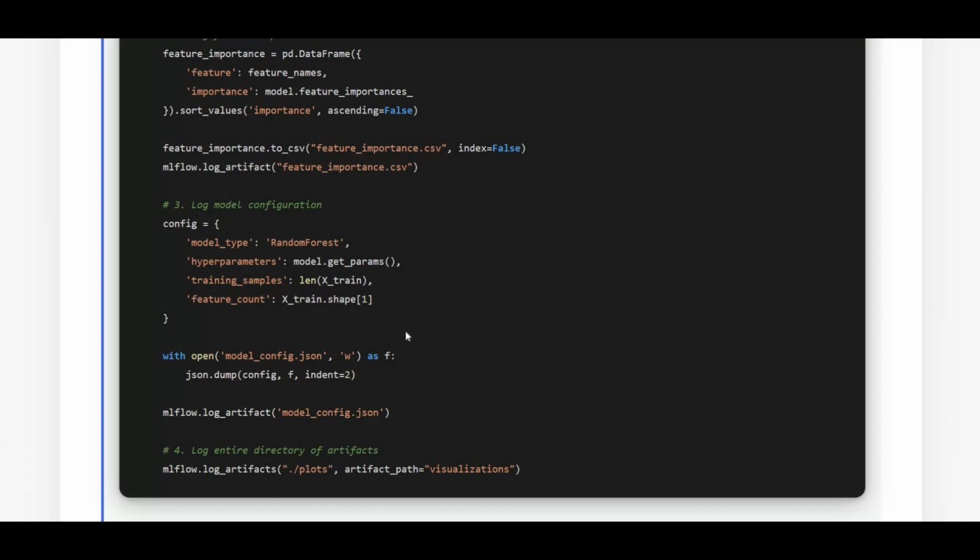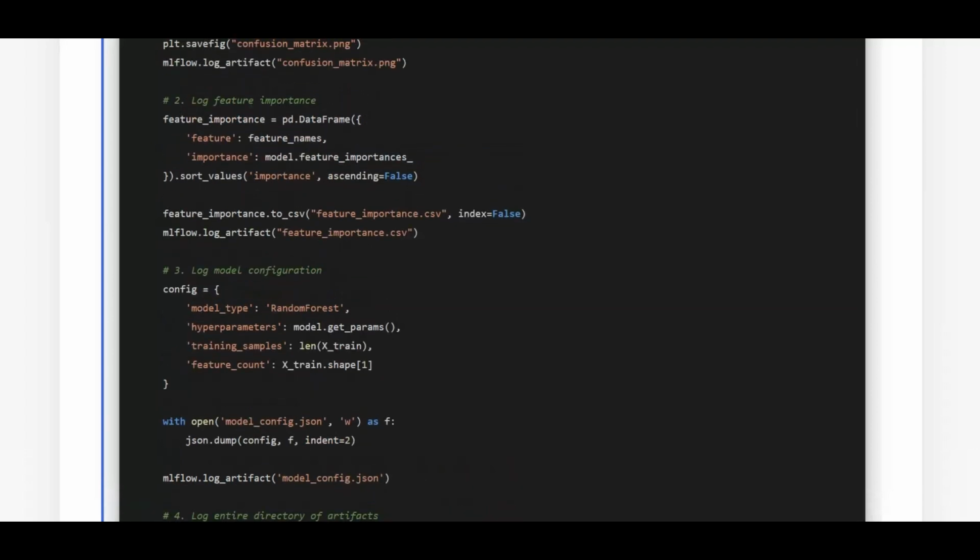Next, logging feature importance. The model exposes feature importances, which we convert into a sorted table and save as a CSV file. Again, mlflow.log_artifact uploads that CSV. This gives you structured, machine-readable insight into model behavior, not just a scalar metric.